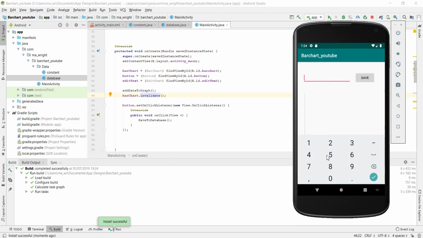Okay, so if we say 5 and we press save, then we get 5 on the 1st of July, which is today's date. If I now change this to 25, remember we're getting the sum of all the data, so this should now go up to 30, which it has. Again, we can double check this, press 70, and let's see it jump up to a sum of 100. Perfect. So that's it, getting data from the SQLite database and displaying it in a bar chart.